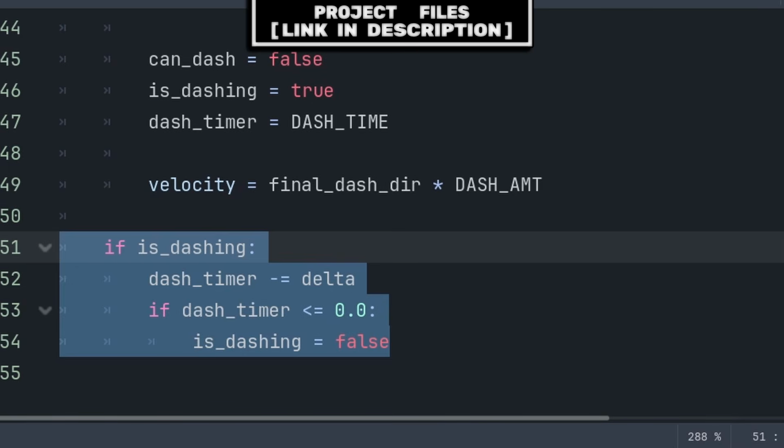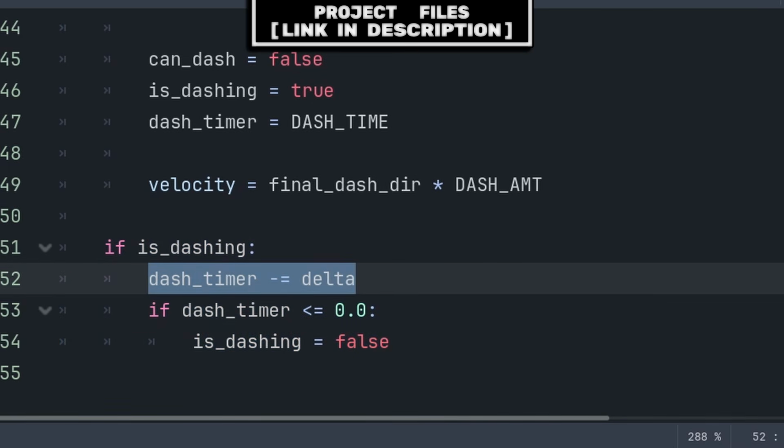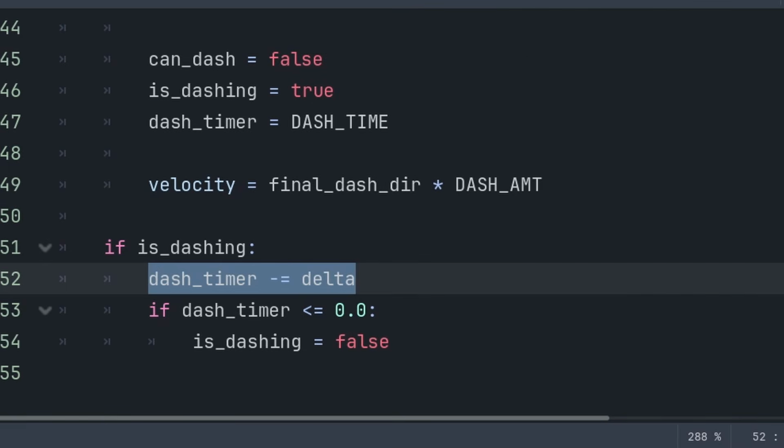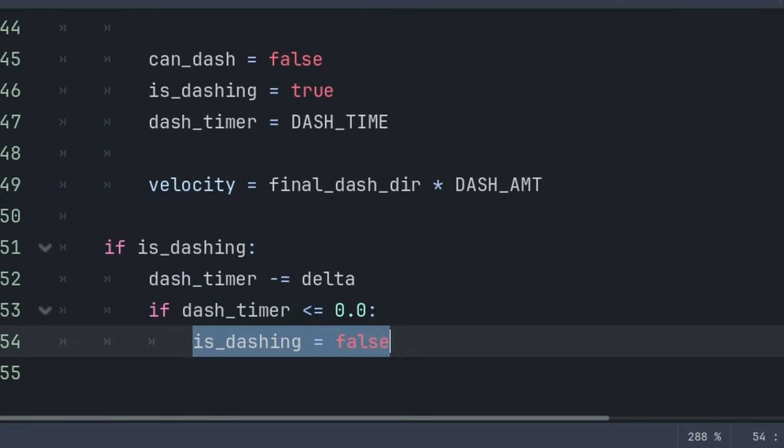Now to ensure that the timer counts down as we are dashing, we will first check if we are dashing. If so, then we will minus delta from the dash timer. This will lower the dash timer towards 0, and using delta will ensure the timer is frame rate independent, as delta represents the amount of real world time that has passed since the previous frame. Then we check if the timer is less than or equal to 0, meaning that the timer has completed, then set is dashing to false.